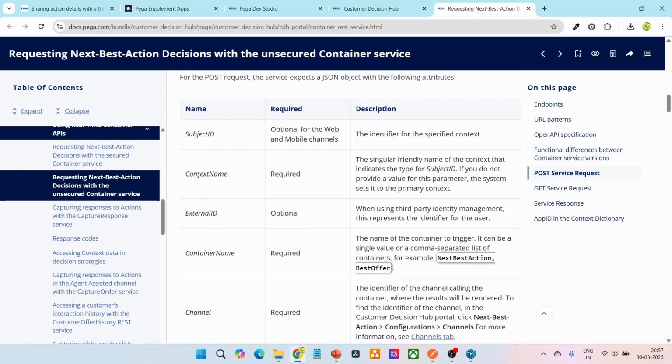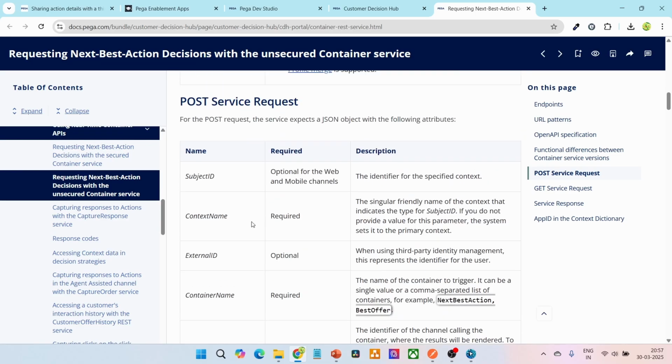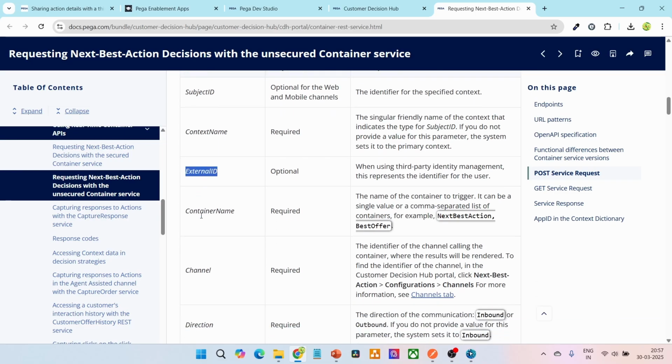Context name. Based upon your context dictionary setup, you can provide any context name. In our case, in the Academy instance, there are two contexts, customer and account. I am going to use only the primary context over here, so I will provide customer as the value. The external ID is optional. External ID is nothing but the third party identifier: when you are using third-party identity management, this represents the identifier for the user. Basically, it is an ID maintained in a different system, which is called an external ID.